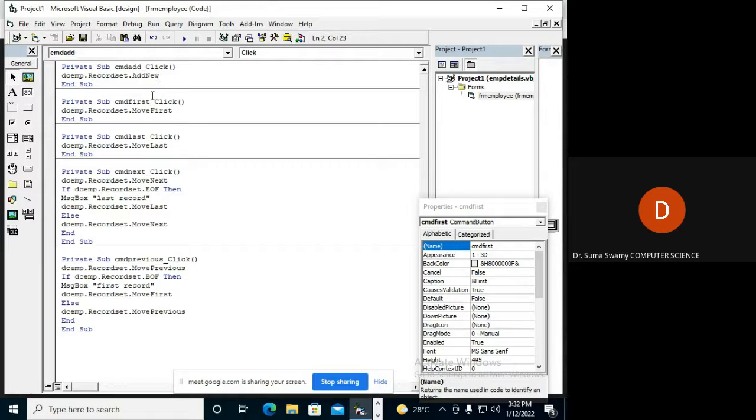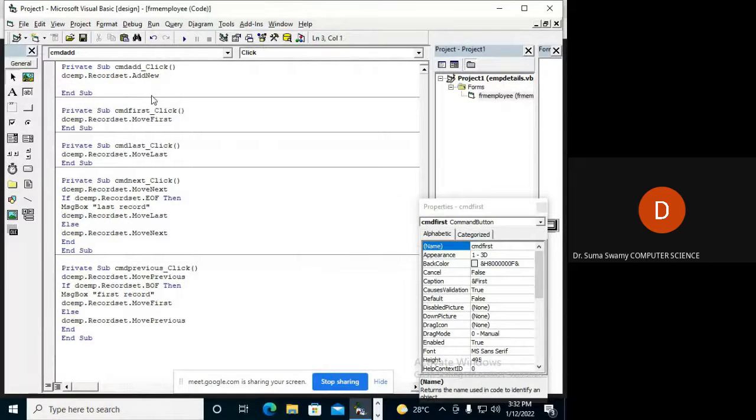Along with that, I want to focus the cursor in the first text box. So what I will do is txt. What is the name of the first text box? Txt fname dot set focus. So automatically what will happen is a cursor will appear in the text box of fname. Is this clear? We will see when we run that particular code.